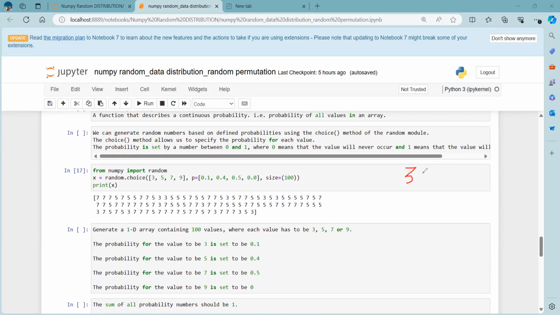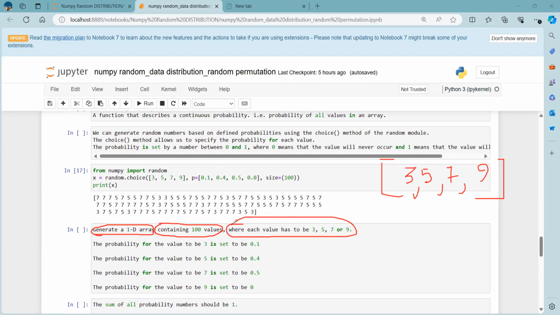There are numbers 3, 5, 7, 9. We have to generate a 1D array containing 100 values where each value has to be 3, 5, 7, or 9.